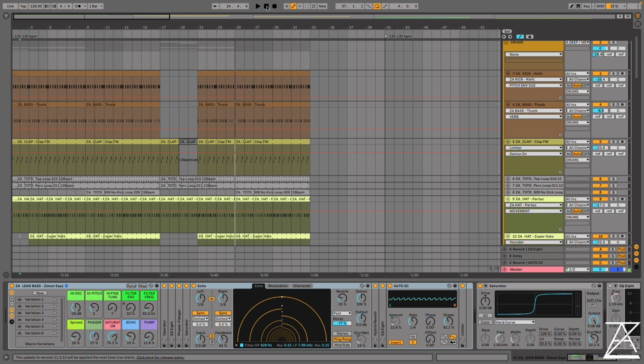Today we're mainly going to be looking at the sound design, and we'll also touch on some of the processing, as it is quite important for some of the patches.